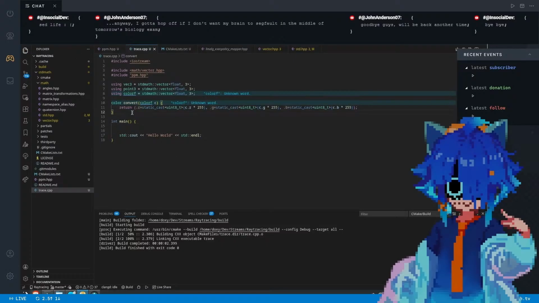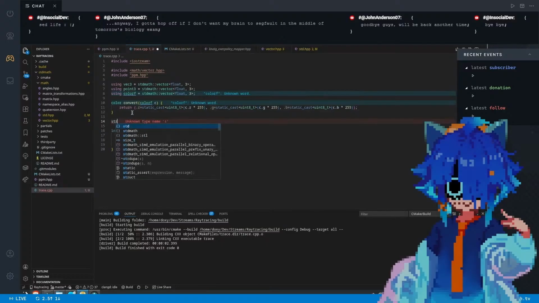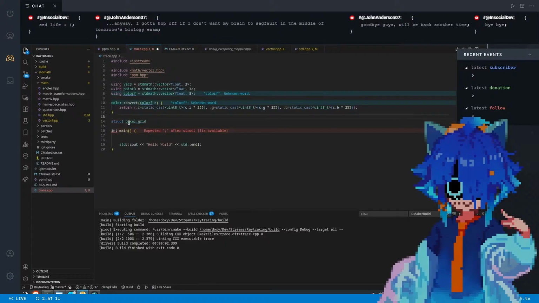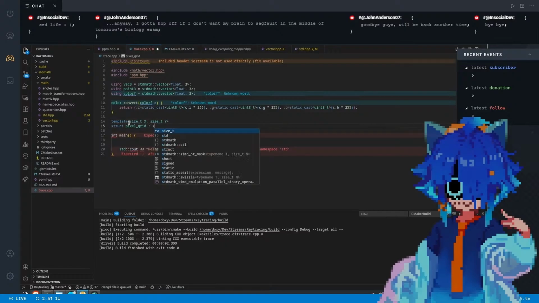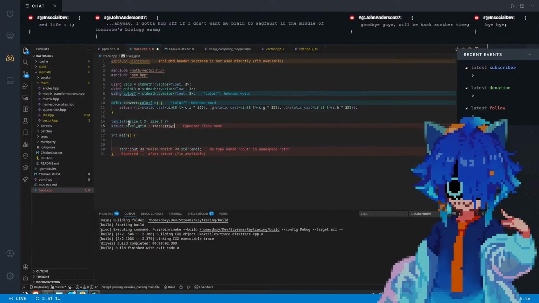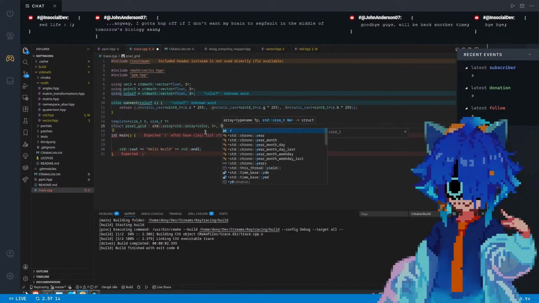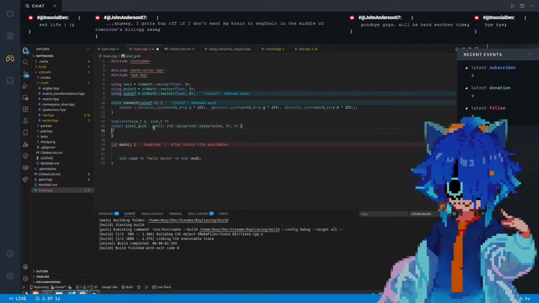Now we would like to set up a pixel grid. So I'm going to make a little struct here, which I'm going to call pixel grid. And we're going to template it on a width and a height. And we're going to make this a std array of our ppm colors and X and Y. And I believe C++20 is going to want that to say public. So what this does is it just represents the array of colors that we had in the last rasterization.